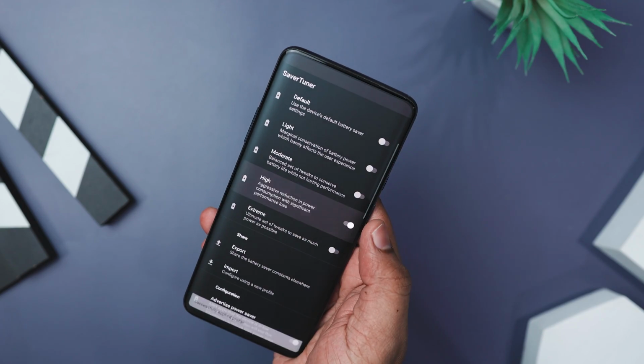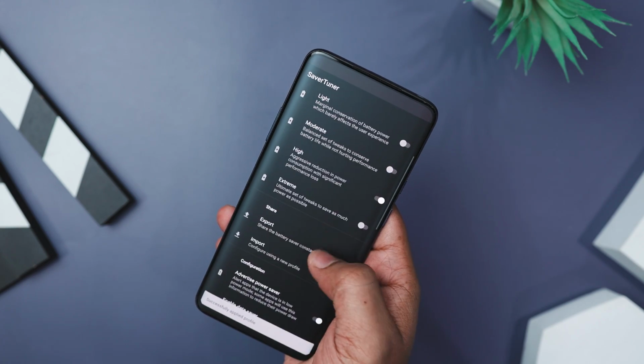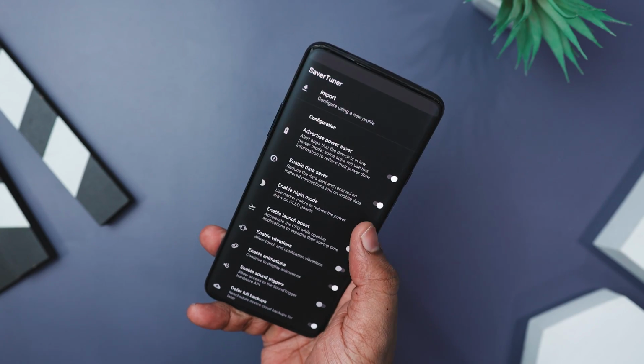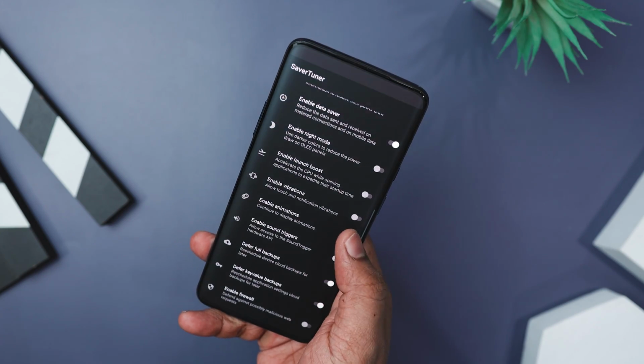You can adjust data saver, dark mode, app launch boosting, vibration control, and more. It even lets you manage animation settings, backup procedure, data restriction, and always on display settings.